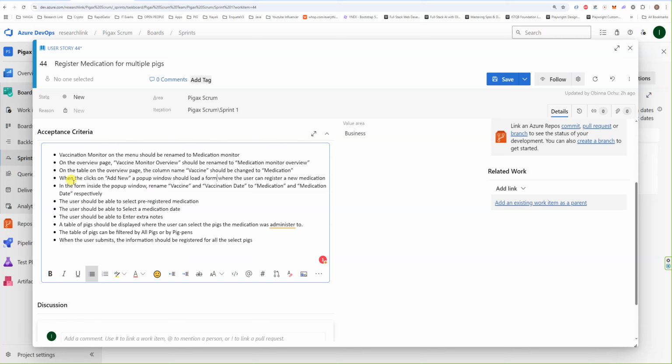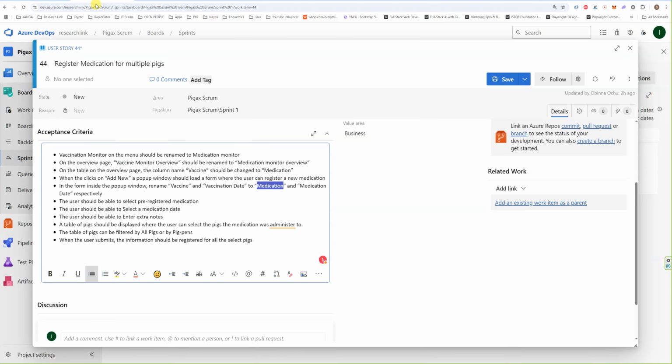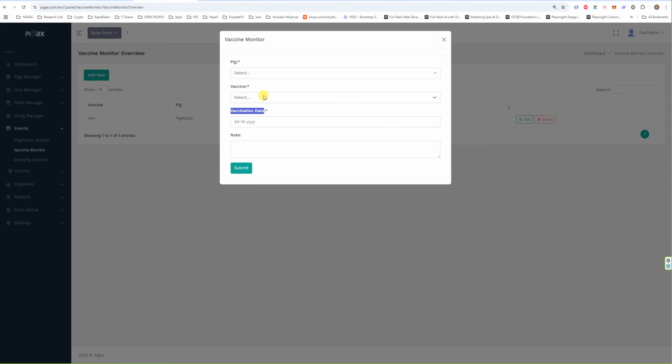In the form inside the pop-up window, rename vaccine and vaccination date to medication and medication date respectively. So that's this one. So vaccine should be renamed, vaccination date should be renamed respectively. The user should be able to select pre-registered medication. That is this. We already have that.